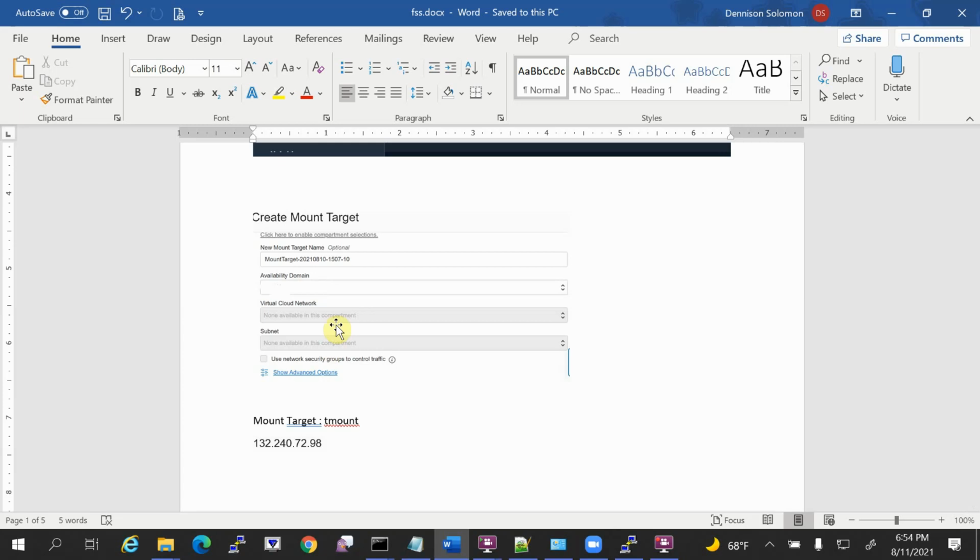As I told you, if you don't know subnets, VCN peering and all those things, let us discuss them in a separate session. You can let me know in the comment section. So for the mount target, I am going to use the name tmount.